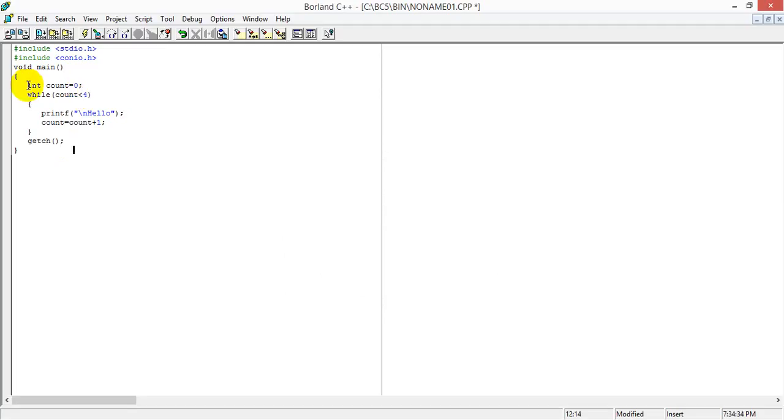Okay, now let's break it down from the very beginning. Integer count equals 0, that is the beginning value or initialization is 0. This could be any value, 1, 2, 3, whatever, as per our requirement. Now here the keyword is while and the test condition is set as count is less than 4. So whenever this program is compiled and run, at the very beginning the value of count is 0. Now at step 1 it asks: is 0 less than 4? Yes. So the test condition is satisfied and hello is printed.